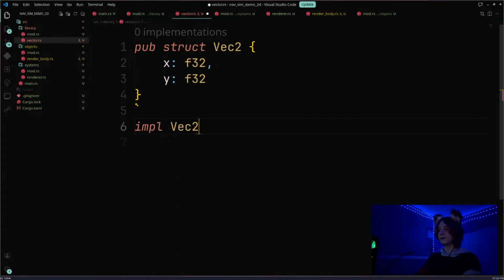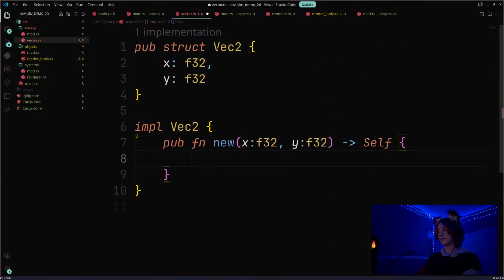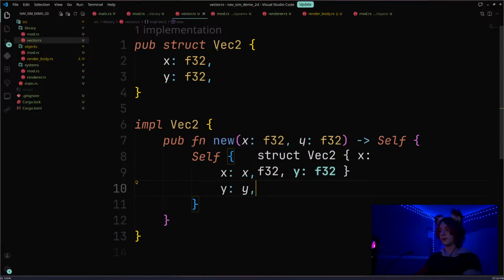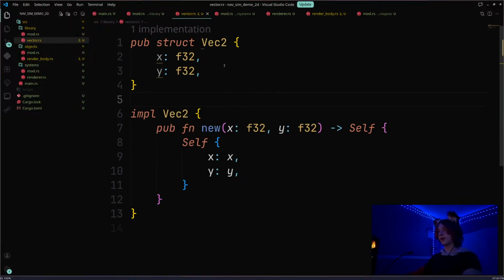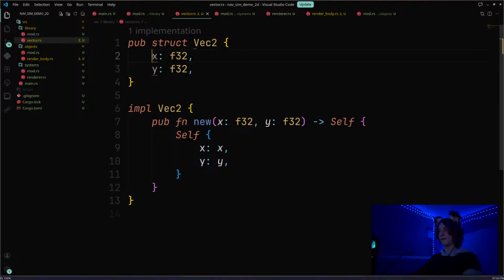Let's implement Vector2 for now and just say pub function new, x: f32, y: f32. That's going to return Self, and Self is going to be equal to x is equal to x and y is equal to y. Perfect. Okay, and we need to make you public.